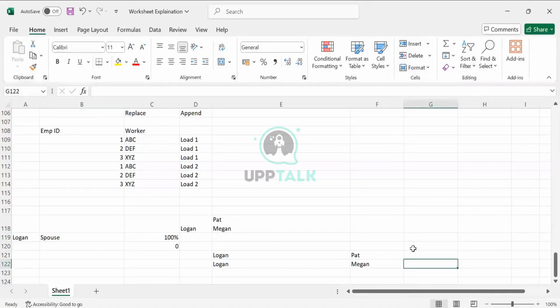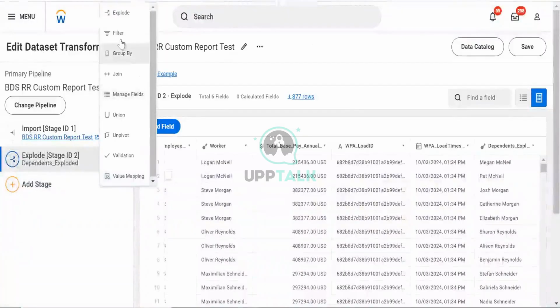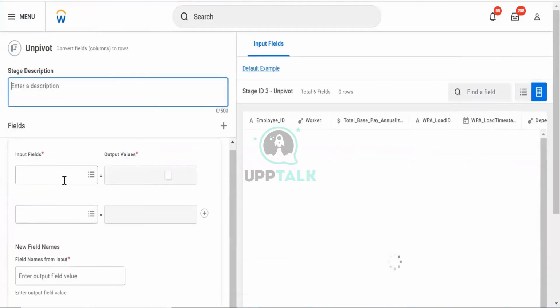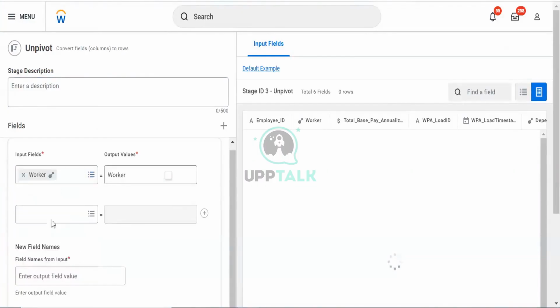This is the concept of using explode, but still I would say this is very less used. The major ones I already discussed: filter, group by, join, manage fields. Union and unpivot are also used. Unpivot is converting columns to rows. Let me check if I can input a field. Let's say worker is there, output is worker and employed.